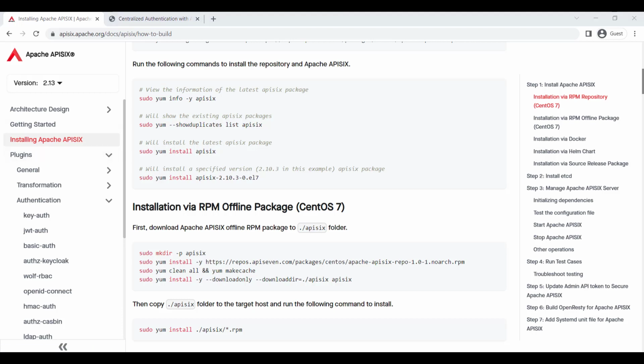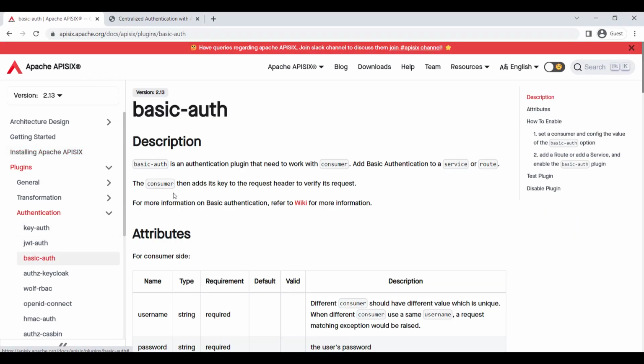the simplest authentication plugin, how we can enable basic auth for our route. In my case, for the demo purpose, I already prepared an upstream. I have an upstream created. Now, before enabling the basic authentication for the route, we need to create a new consumer and then configure the value of username and password.